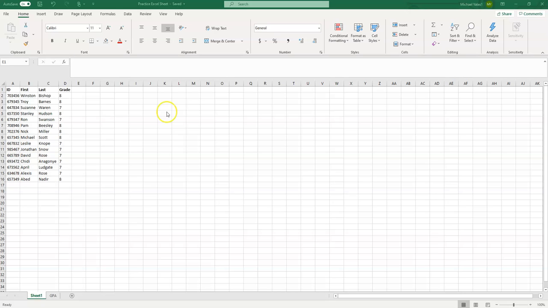So you can see today we're using our practice sheet. This one has ID number, first name, last name, and grade. So what I'm going to do is, using a couple different sheets, I'm eventually going to put GPA down here, and I'm also going to put period 1 teacher and period 1 course, period 1 grade. So we're going to get some information from a couple different places.